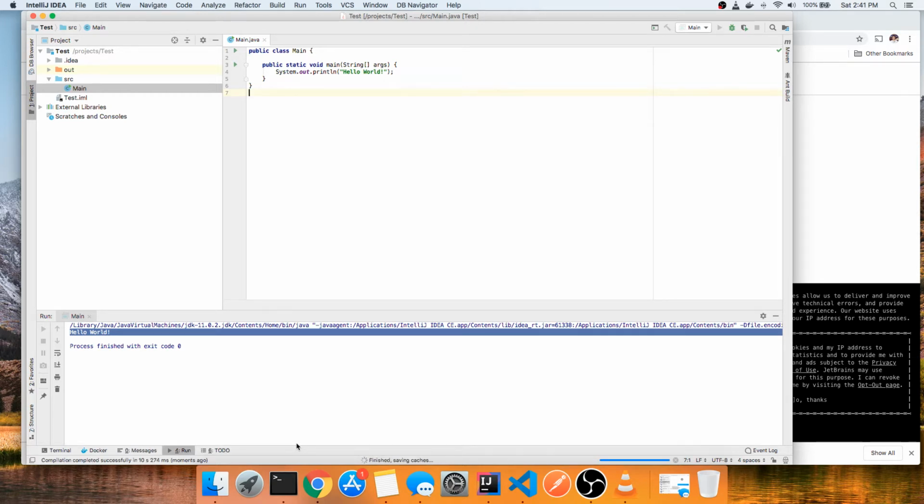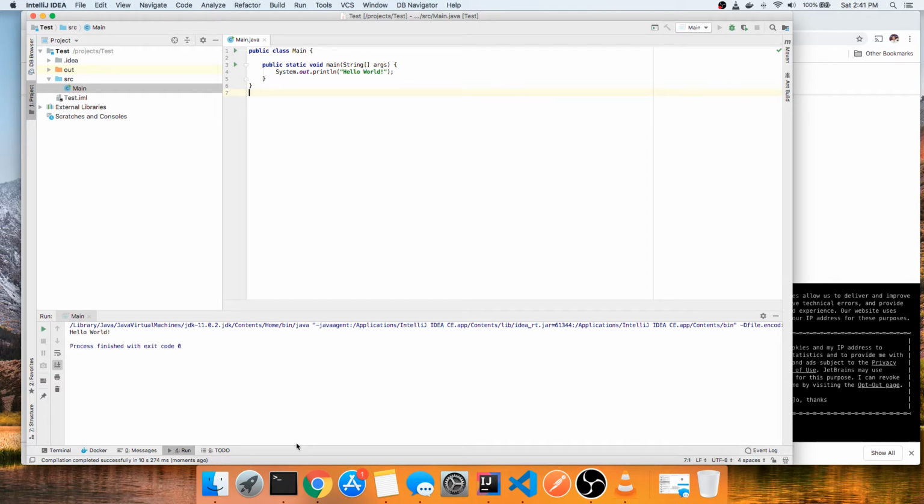It is really slow, by the way. The paid version is a lot faster. So there we go. We got Hello World to pop up on our screen, and now we can actually start writing real Java code, which we'll be starting in our next lesson. Thank you very much.